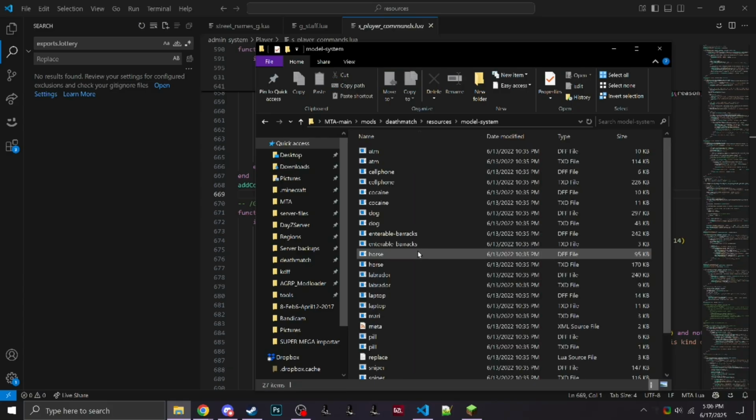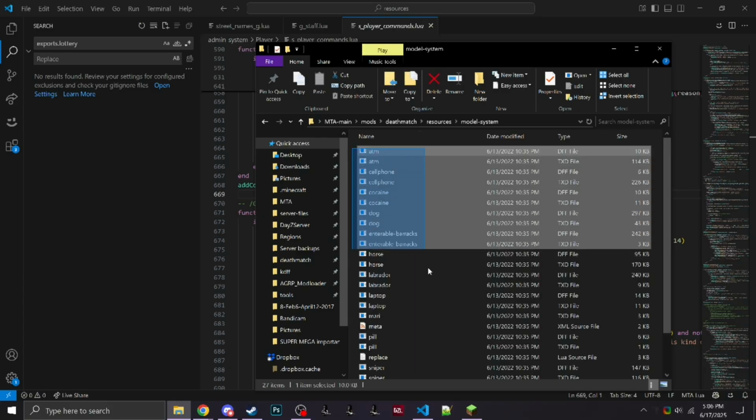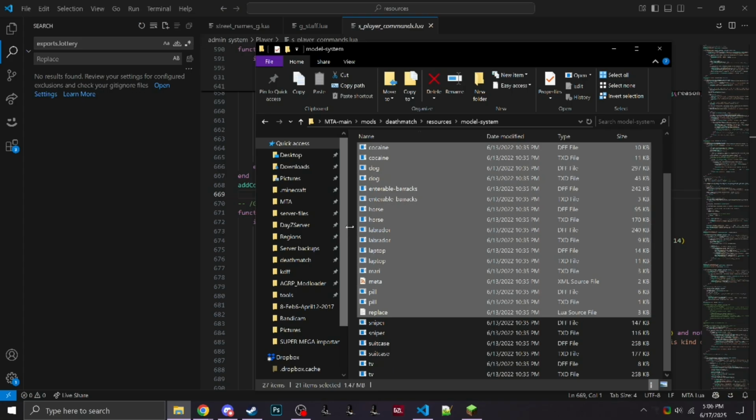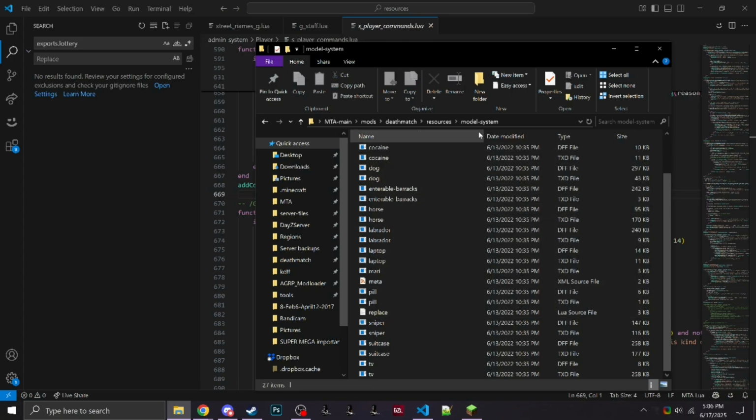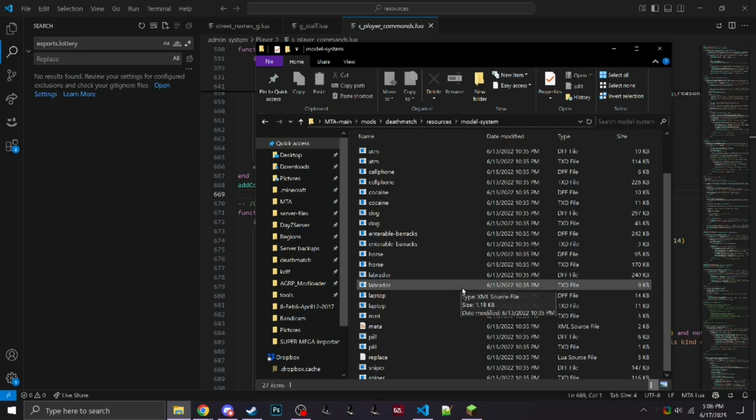Then you have the model system. This is just a bunch of miscellaneous models. I don't know why they didn't just put all the model scripts into one thing, like artifacts and model system, and then the other one. But here's this.